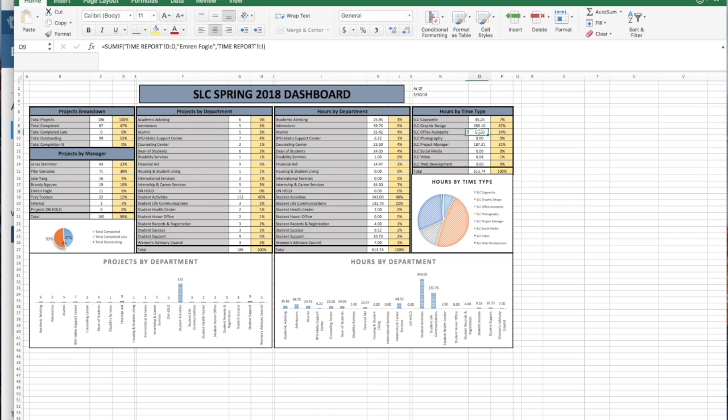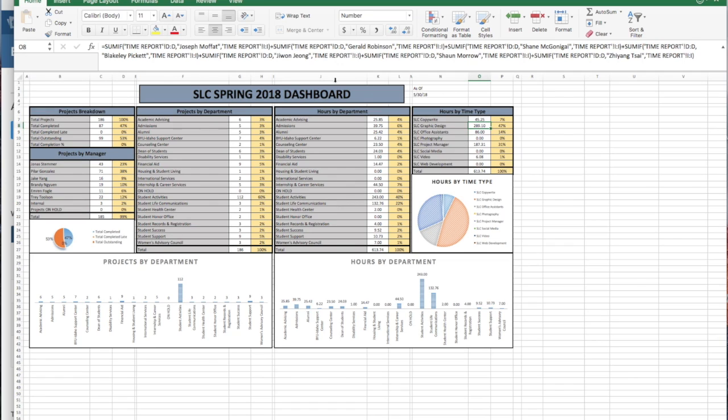The next part you'll want to update is the hours by time type. You need to make sure everyone is added to the right time type. Again, you can just copy the equation and add the right people or delete the equation if they no longer work at Student Life Communications. Go through each section to make sure you have all the updated people and correct spelling. All the other sections will be automatically updated after you add the information to the total ticket report and the time report.